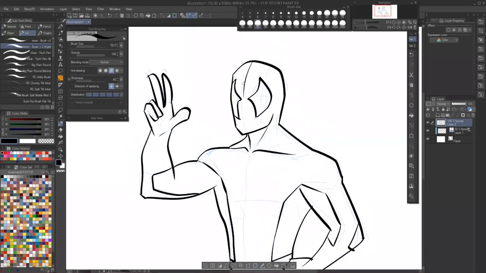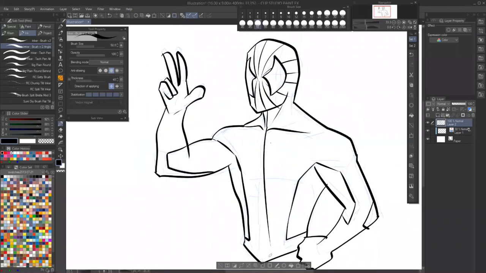All right, webbing time. If you're ever drawing Spider-Man, remember that across his entire body, all the webs radiate from the center of his face.